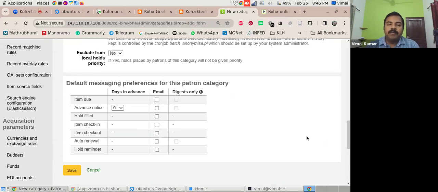Last is messaging preference. It says in which context Koha has to generate and send emails to the user. See here: item due, advance notice, hold filled, item check-in, item checkout, auto renewal, hold reminder. We will see one by one. Item due: suppose a person borrows a book and it becomes due, it will send the due notice.